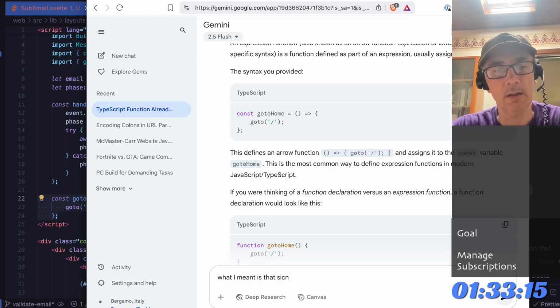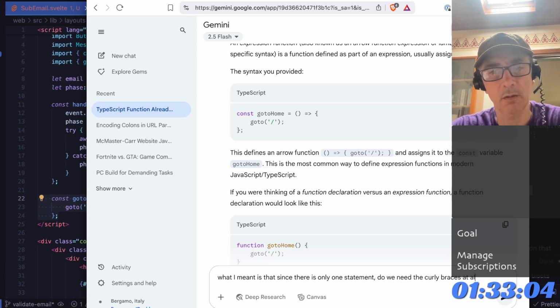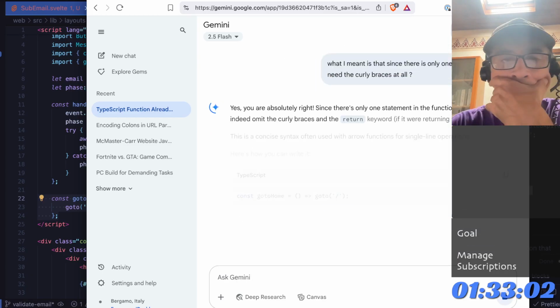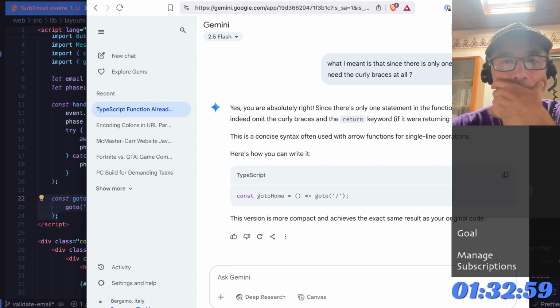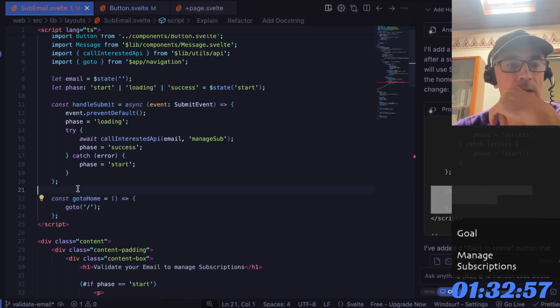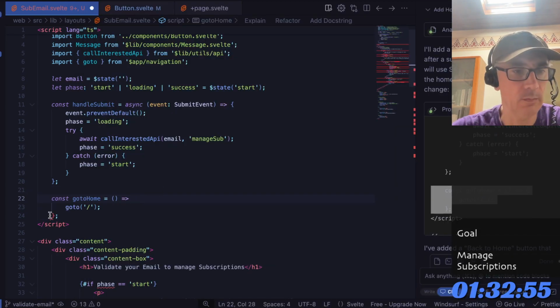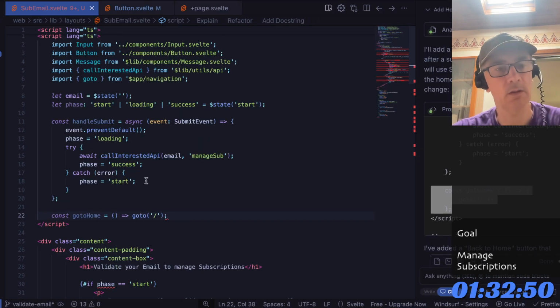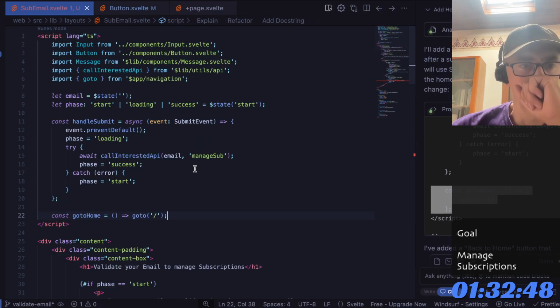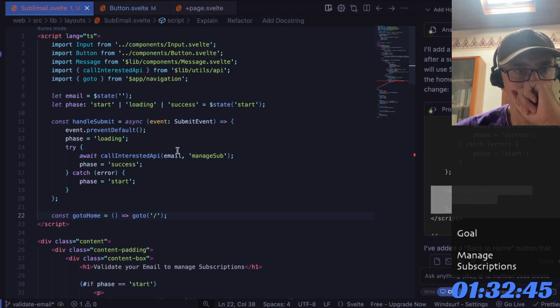Since there is only one statement, do we need the curly braces at all? Okay, just delete the curly braces. That's it. Yeah, okay. No biggie. And only one semicolon as a consequence. Okay. And here is more than one.